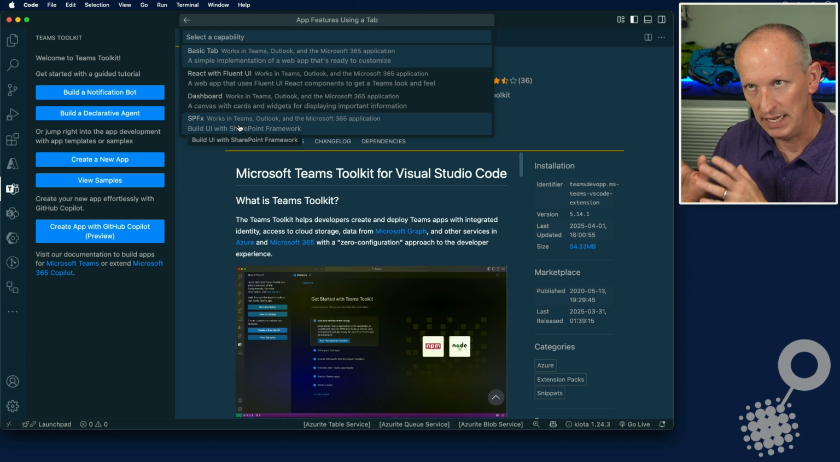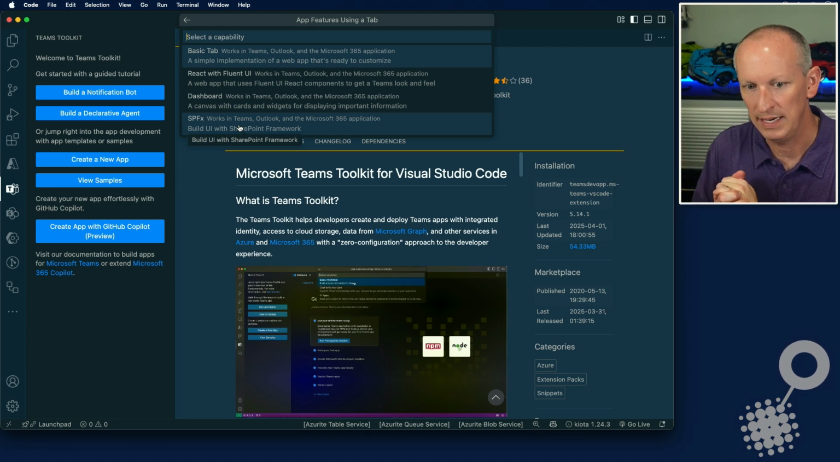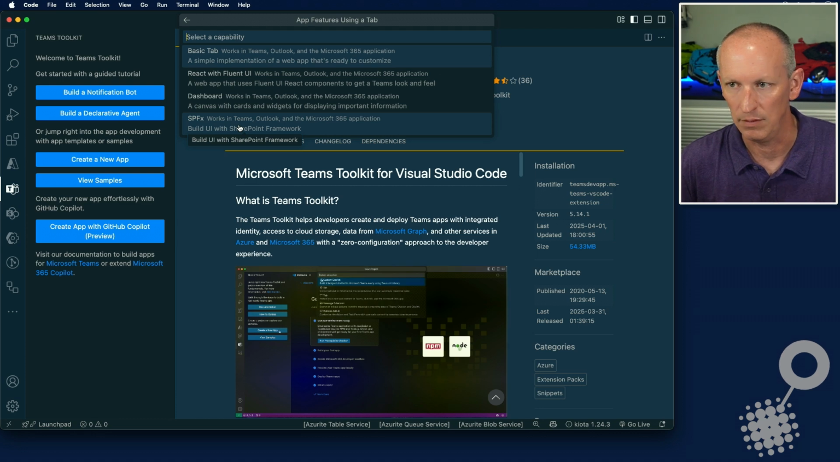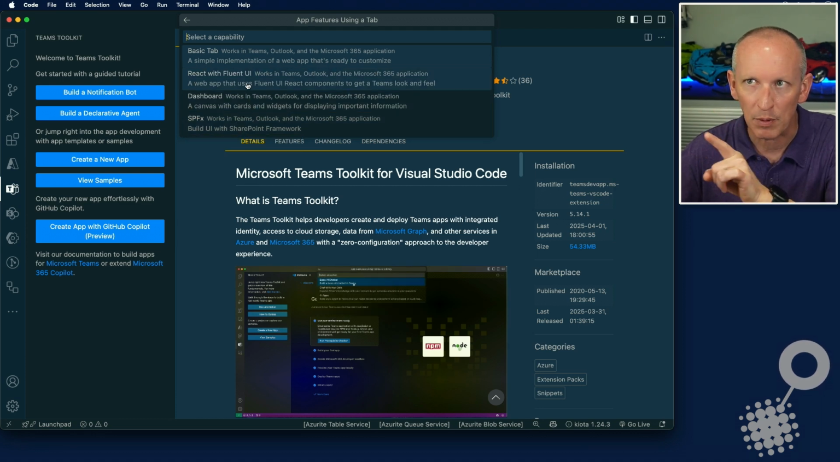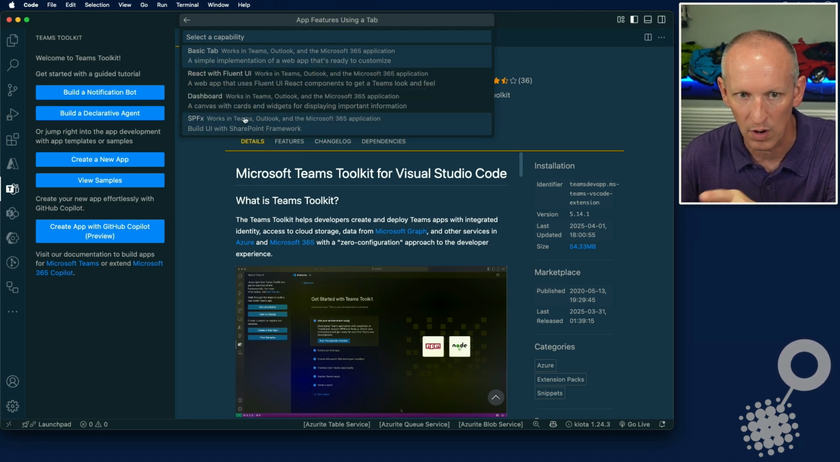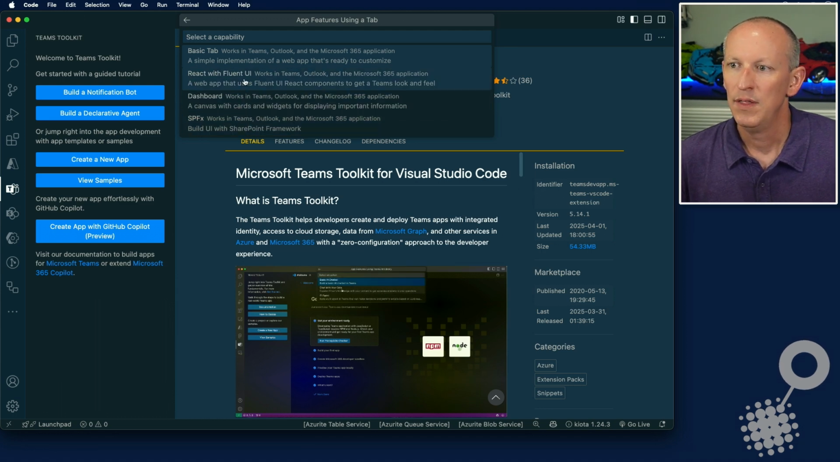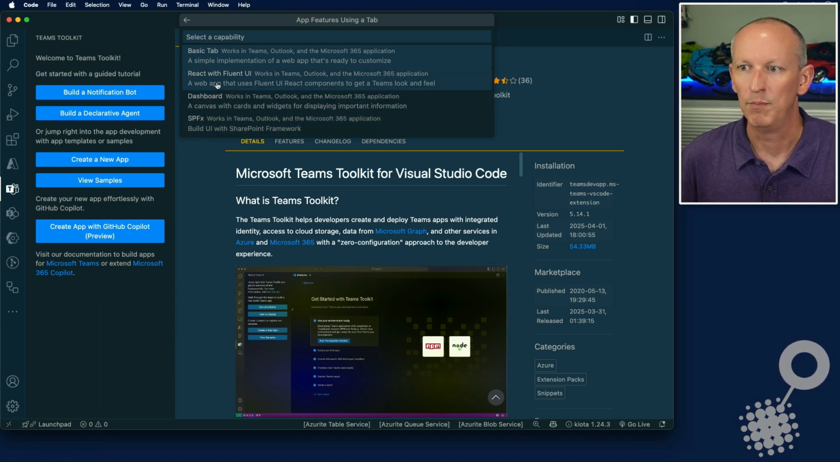I hate this option. It's not a good option, and I can talk about it if you're interested. If you're starting from the Teams Toolkit, that's not the way you want to start, even if you have SharePoint Framework experience, and I can explain why if someone asks a question in the chat. This is the option that I like to start with.